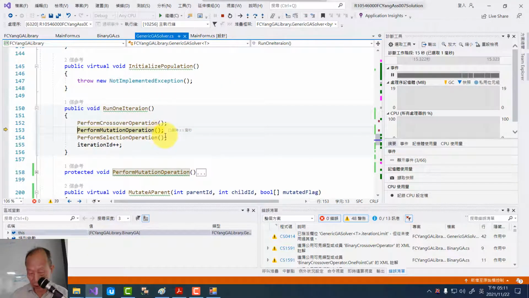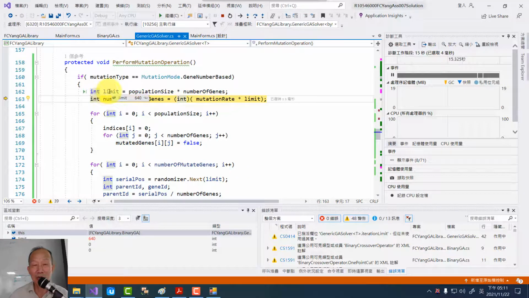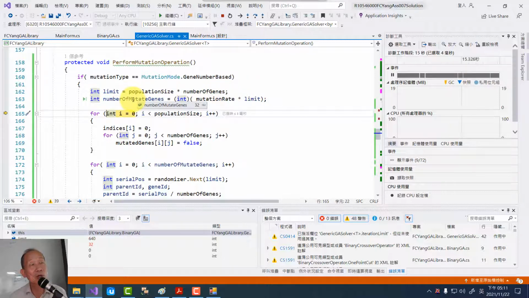Then we step into the mutation operation. Press F11 again here. It is gene-based. The total number of genes is 640, and the mutation rate is 0.05. So the target of 32 genes were subjected to the mutation operation. Okay, 32. All right.